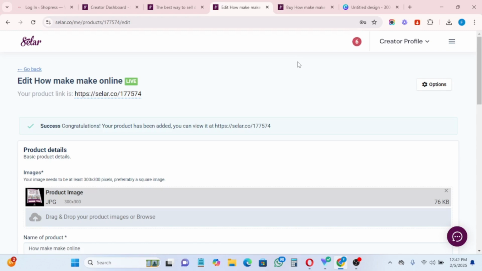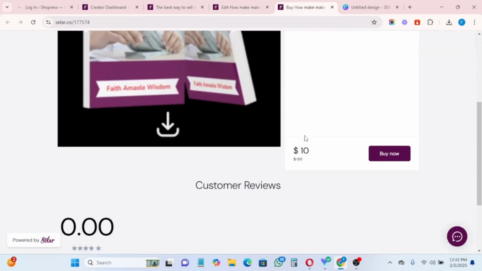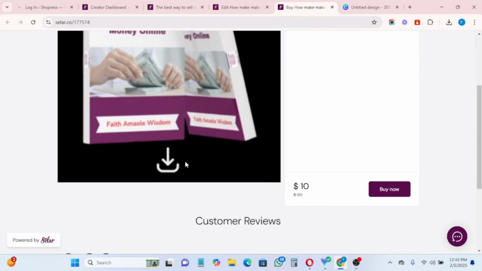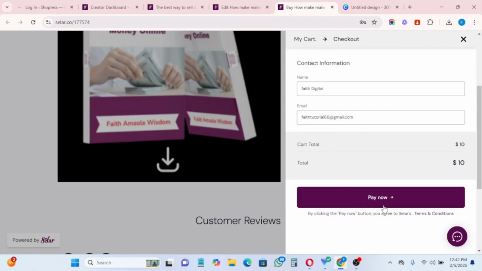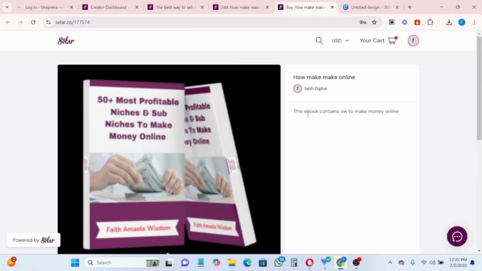That is why Selar is free. It helps you create a storefront free of charge. Can you see our ebook? Can you see our ebook now? Our ebook is live. So if you click on the buy now button, you will have to make payments. All right, check out, enter your payment details, and the person will pay now, and you make your sales. All right, so that's how to do it.